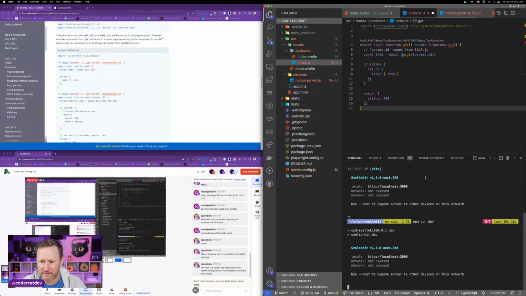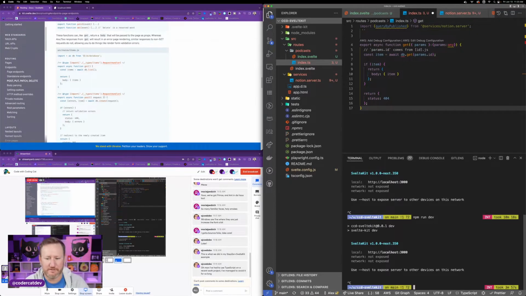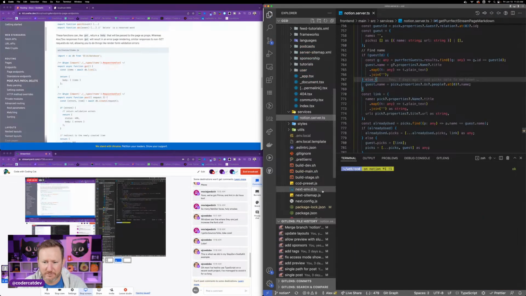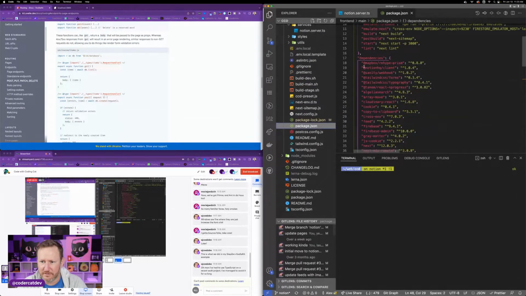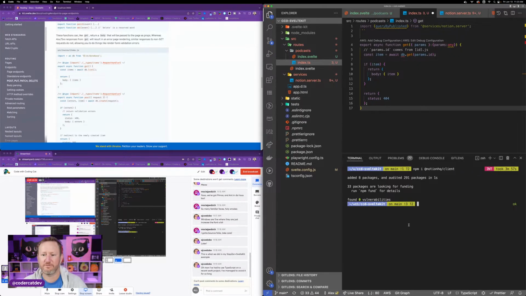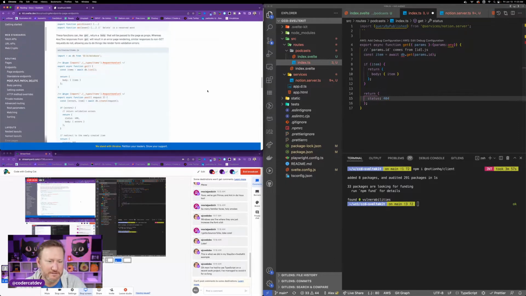So because we are calling the Notion API, what I'm going to do is npm install. I think it is @notionhq/client. This one. Shout out to the Notion folks. Thank you for finally releasing an API. It's been awesome, especially since we did all of our podcasts in Notion.